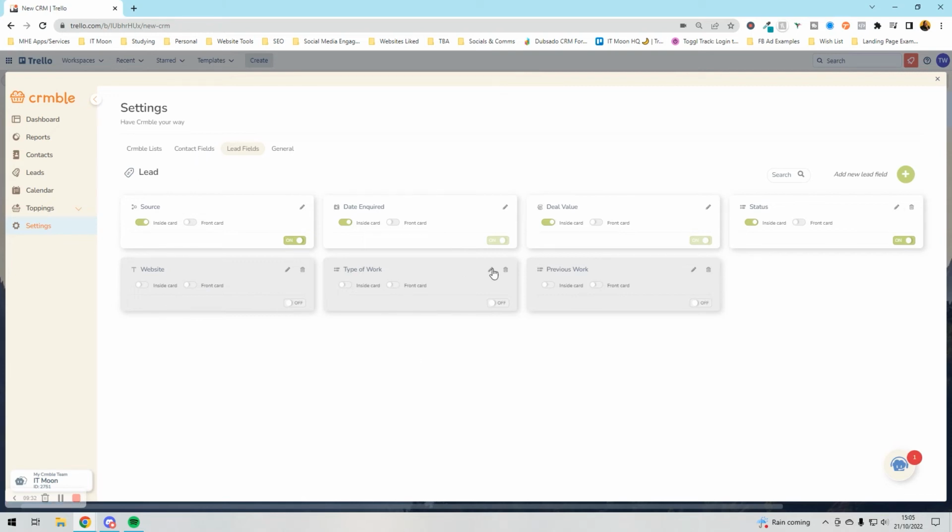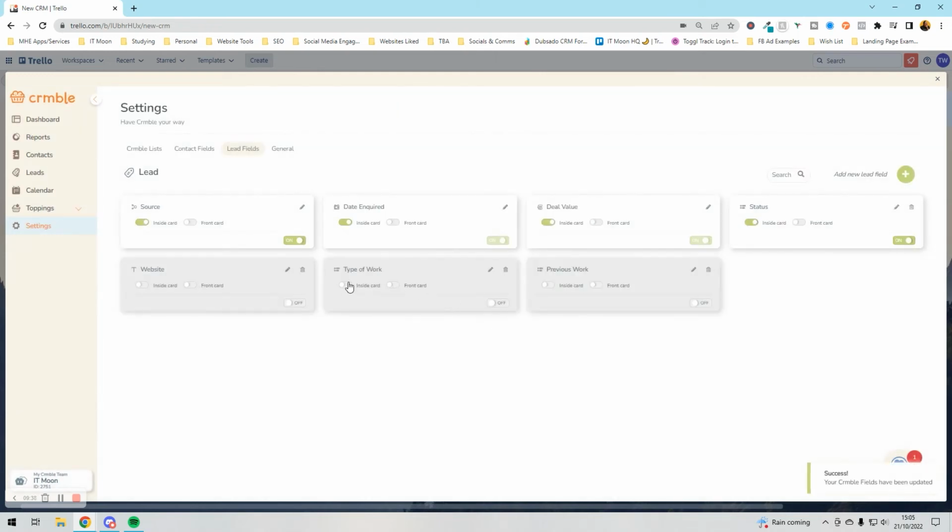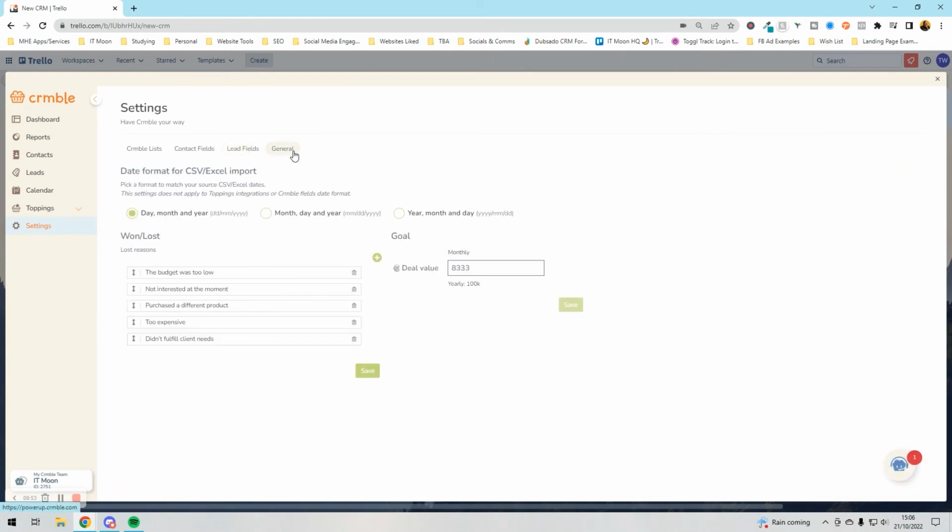We've got type of work. This is something I created on a previous board. So you can see what I've done. I've put all the different types of work that I do. So I'm going to keep that on. Turn it on. It's going to be on the inside of a card and it's going to be on the front of the card. Then I've got previous work. So I can tick them off if we've done previous work for him, which that's going to be a yes as well. Then the last bit of setting you've got is in the general bit here.